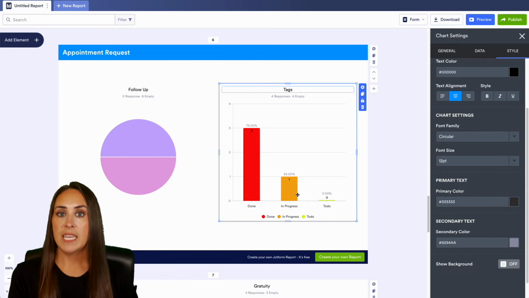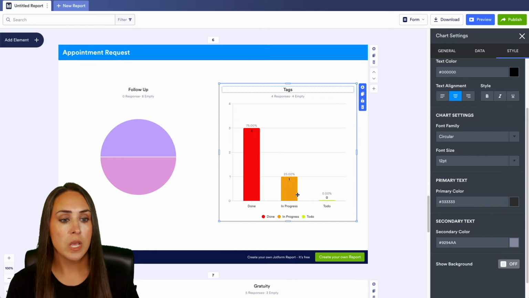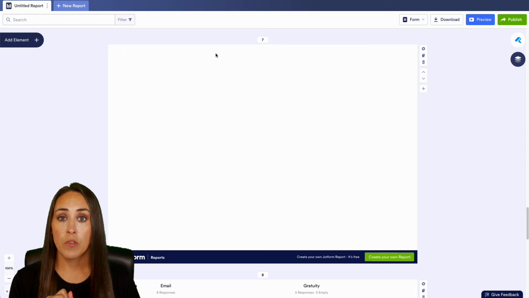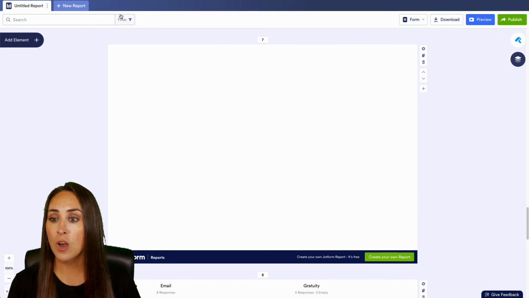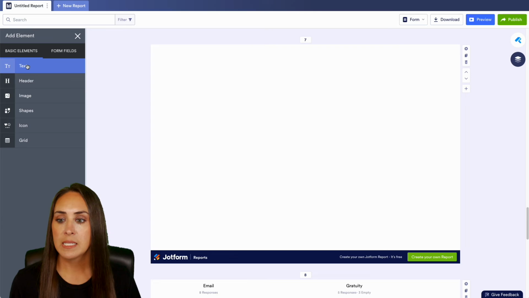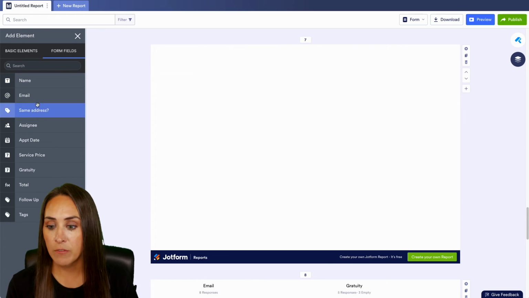Now, if there's any data in here that you would like to see duplicated, maybe represented in a different way, or you want to create your own, we can do a plus right here. We can add in a blank page. Then over on the left-hand side, if you're familiar with our form builder, all we have to do is add in some elements. We can add in some basic elements like text, image, shapes, or we can use our form fields and bring in that information.